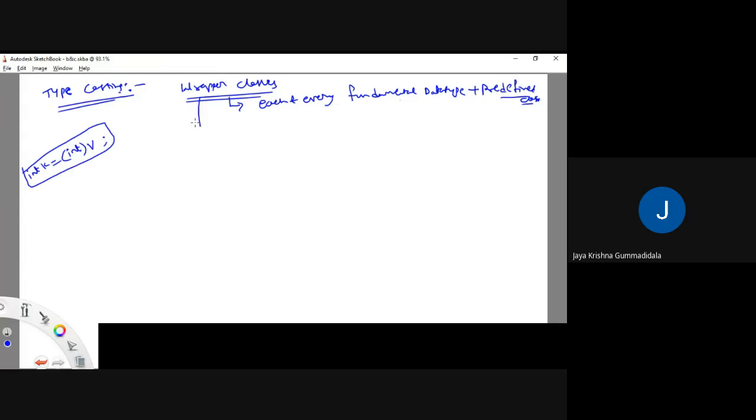Sir, what is the purpose of wrapper classes? The purpose of wrapper classes is to perform typecasting, meaning to convert string values into corresponding fundamental values. What are the corresponding fundamental values? It can be an integer, a float, a double, or a byte, etc.